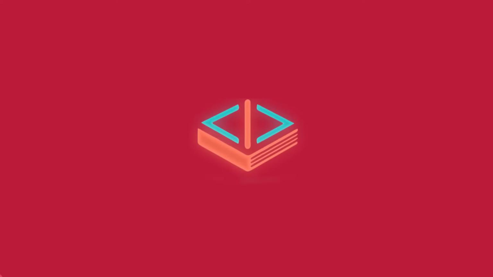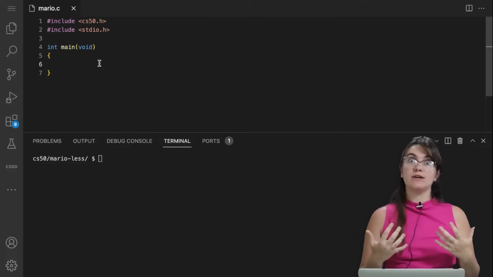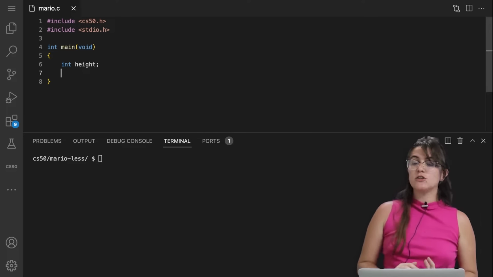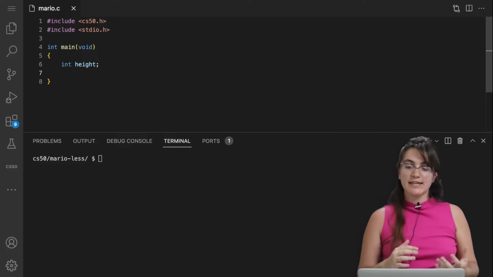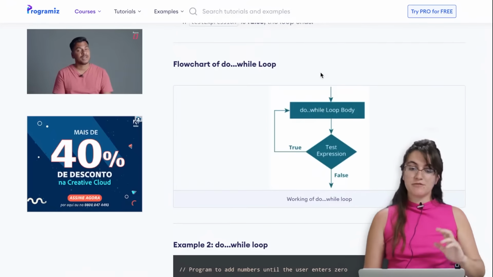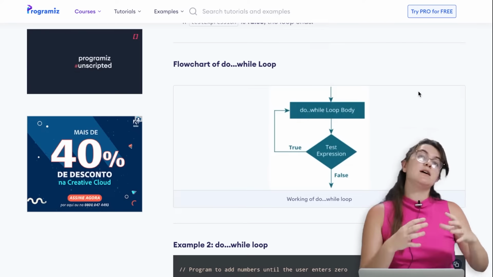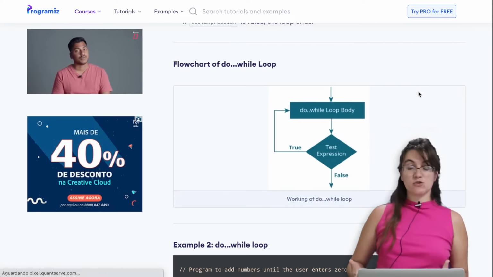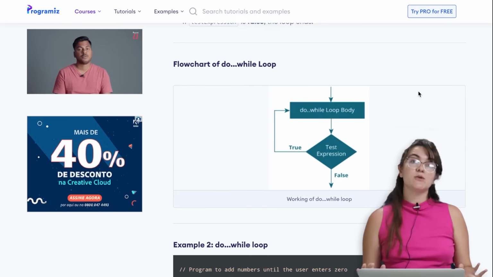and the main function. I'm going to create a variable here that will be called height. It will be an integer, height. And then we're going to use the while loop. If you remember from the lecture, we can use multiple types of loops, but the while loop is really important for us in this case because we're going to do some things while our expression is true. Once our expression is false, we won't be doing this anymore.